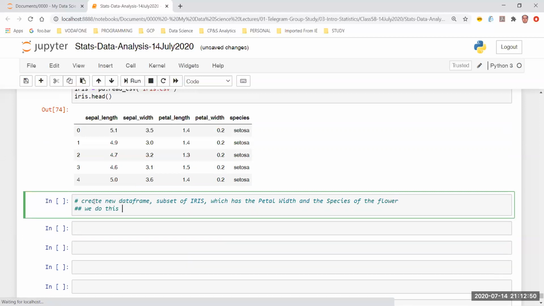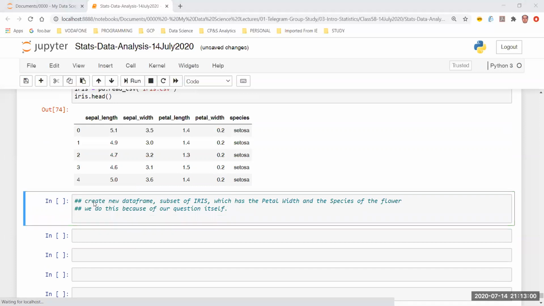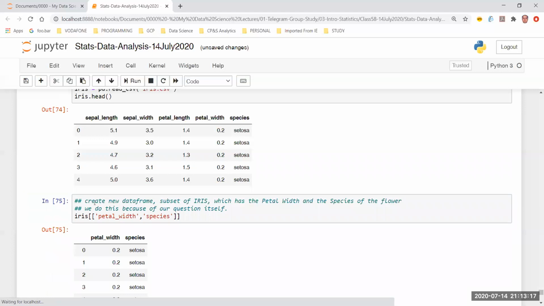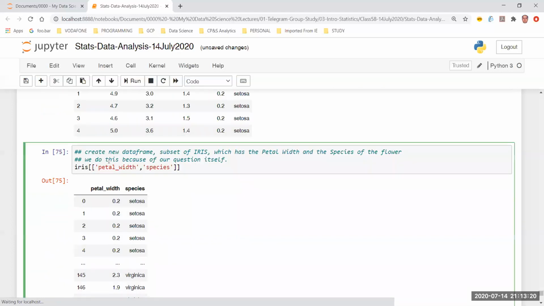We do this because of our question itself. We are only concentrating on these variables, that's why we are only limiting ourselves to this. So why not select that? So iris, and I'm going to select the variable names, petal width and species. I hope this is going to work. Yes, that's correct. iris_new.